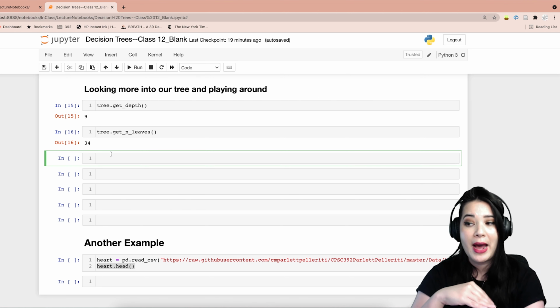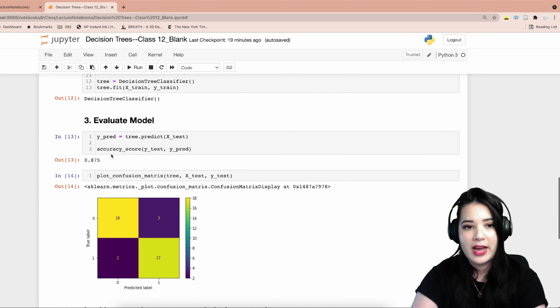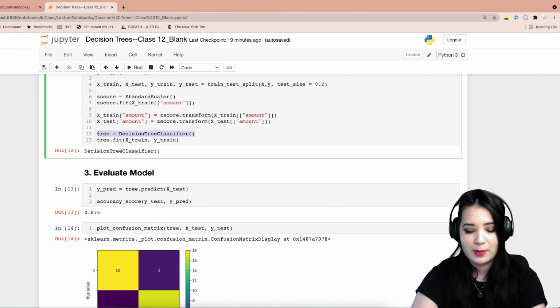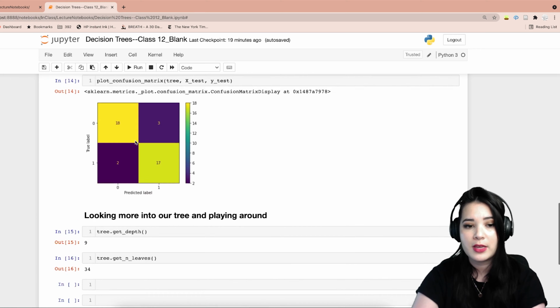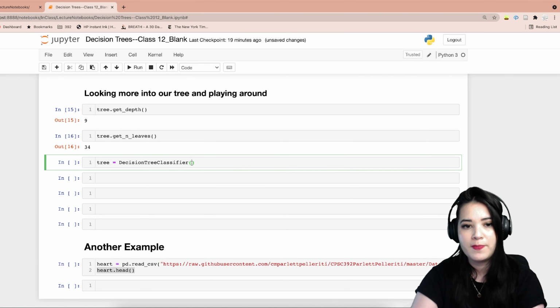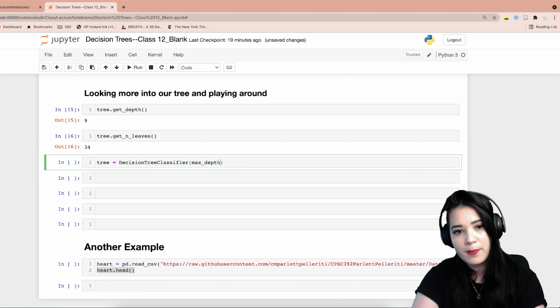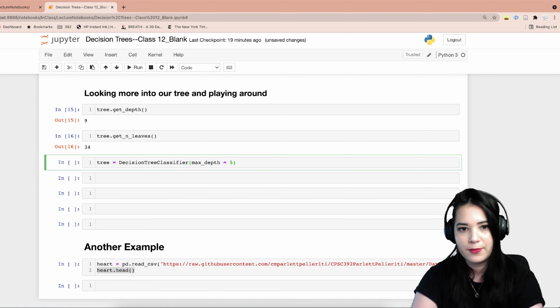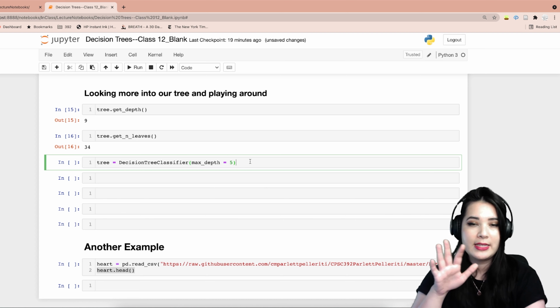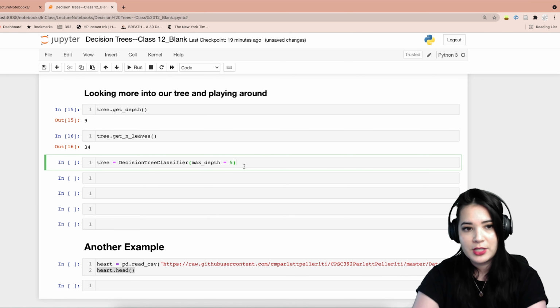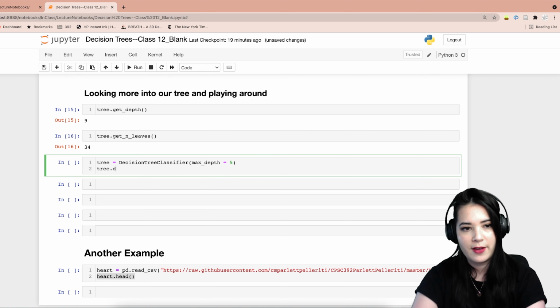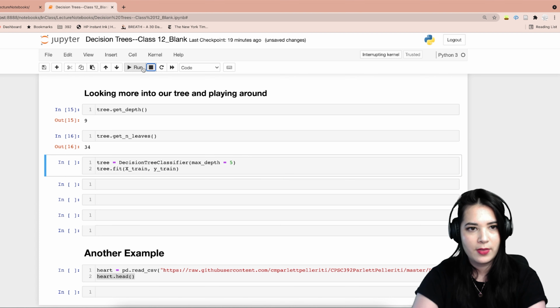You can basically set a maximum depth. And the way that we do that is just by adding an argument for the maximum depth that we want. So I'm going to go ahead and copy our model from the previous section. And I'm just going to add max depth equals, let's say 5. So now, instead of 9 layers, which is what this tree originally created, the maximum depth of our tree is going to be 5. So let's go ahead and refit that. We're going to say tree.fit x train y train. And then let's run that.